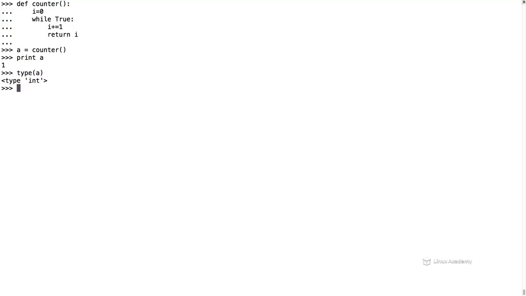In this video, we are going to learn about generators. Let's look at an example function called counter. Let's set I equals 0, which is the integer we're going to count. And while true, we're going to increment 1 and return I. Now when you call this function, say A equals counter, no matter how many times you call this function, it will always return 1. And if I check the type of the return value, you would note it's an integer.